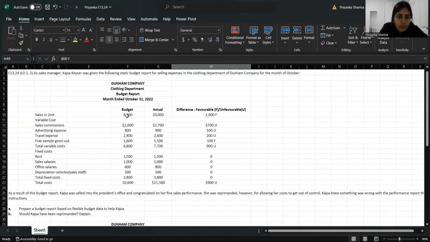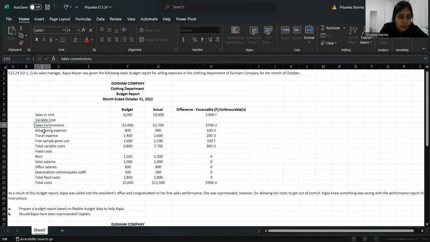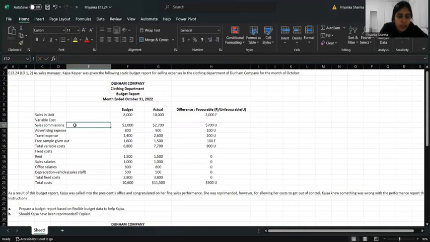The budget sales were expected to be 8,000, but it turned out to be 10,000 in actual, resulting in a variance of 2,000. So several cost items exceed the budgeted amount, including sales commission, then the advertising expenses, travel expenses, and free samples given out. So these are the variable costs. We will find out what these expenses are in a bit.